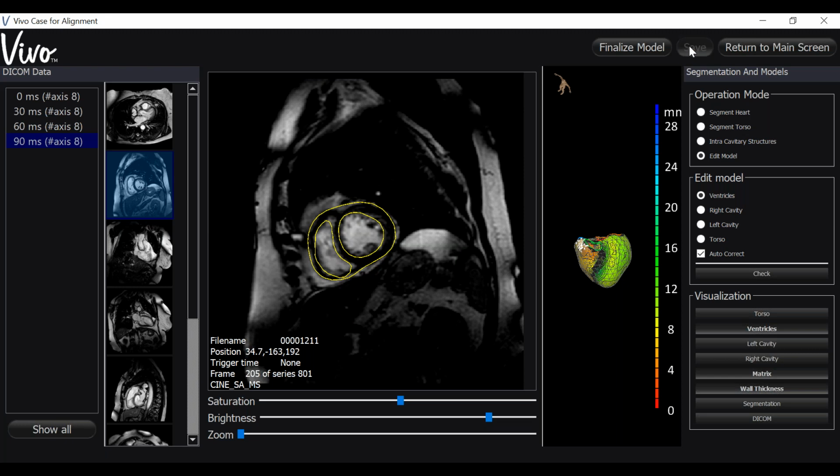Now you're ready to move on to torso segmentation and alignment, which will be discussed in the next tutorial.